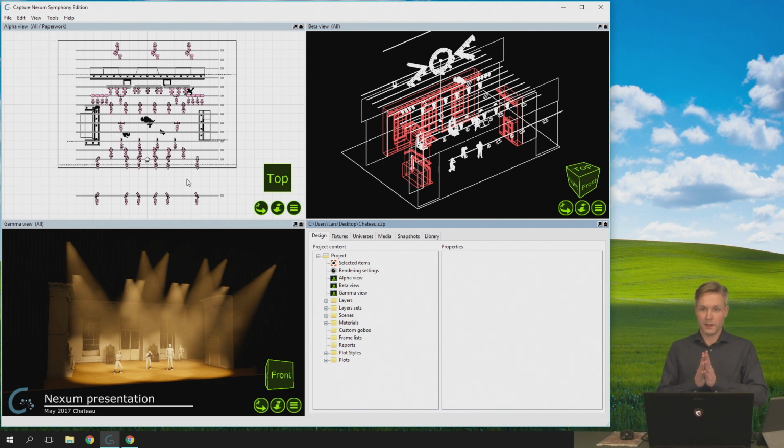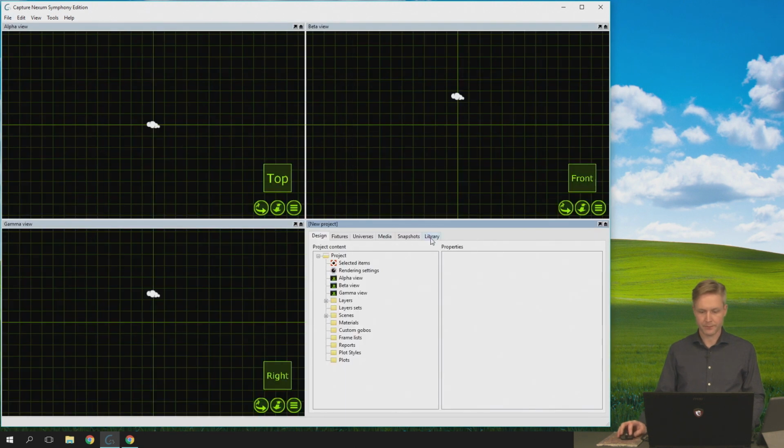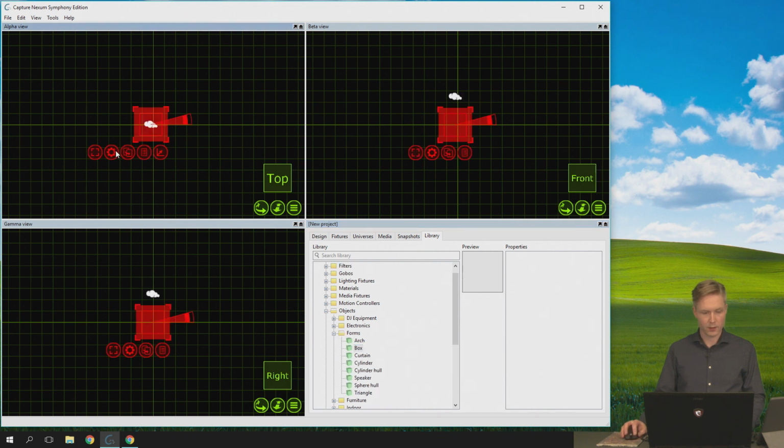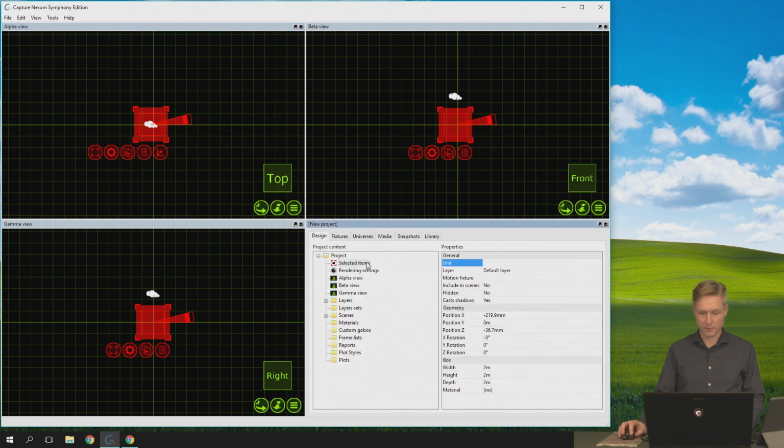So the first thing I want to show you is about the editing of objects in Capture. So I'm going to start a new project here and insert a box from the library. Go to its properties, where we have the dimensions of the box so that we can change the size of the box. Now this is done using real-world physical dimensions.